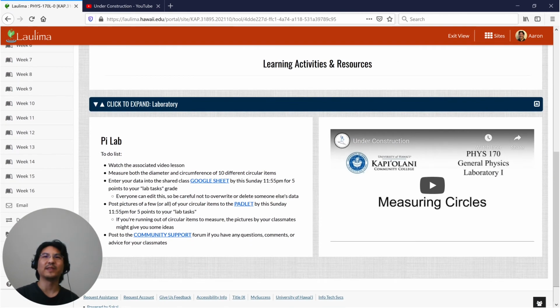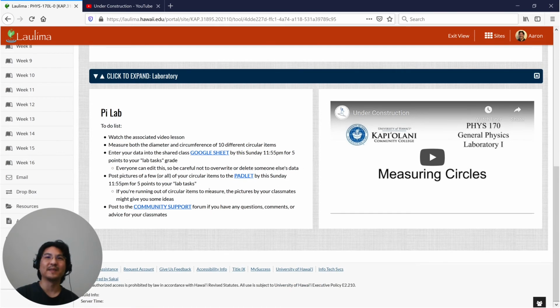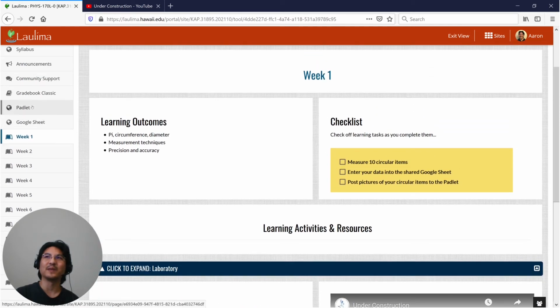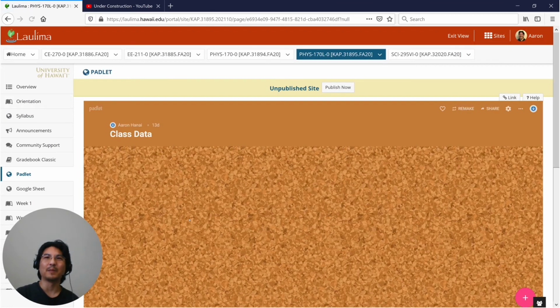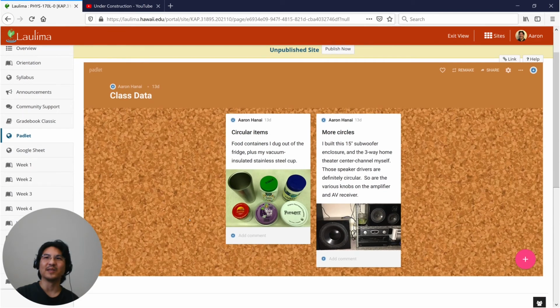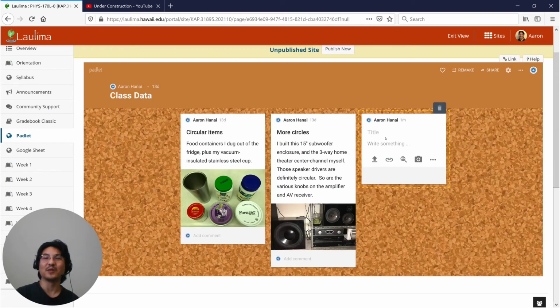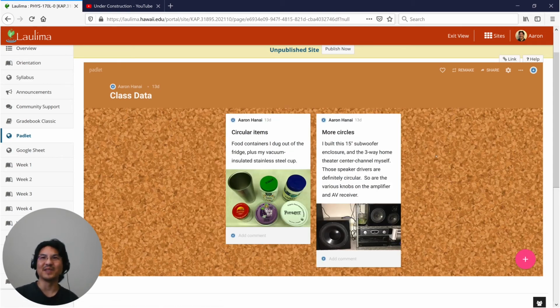The last thing is to take pictures of your objects. You can take a picture of one or a few, or all of them, and then post pictures to our Padlet. The link is right here, or it's also right here up on the side. So you click here. That takes us to the Padlet, and then to enter a new post, you just click this plus sign in the bottom right corner, and then you just post your pictures. I already put a few things up just to get things rolling.